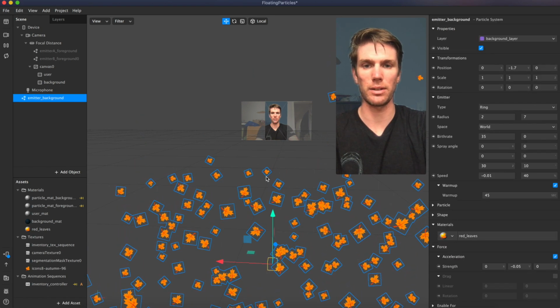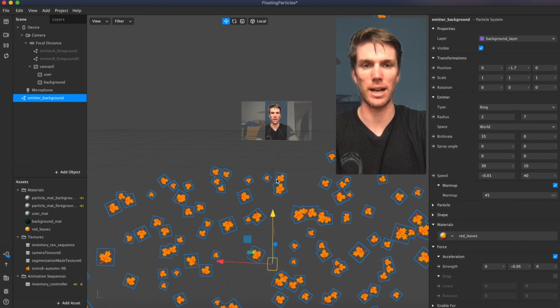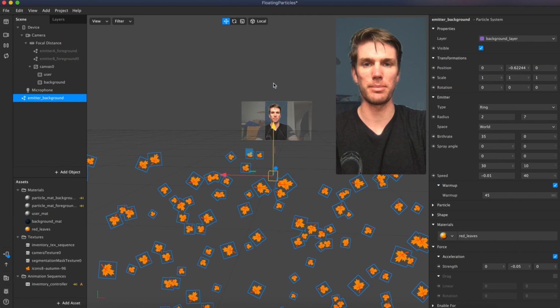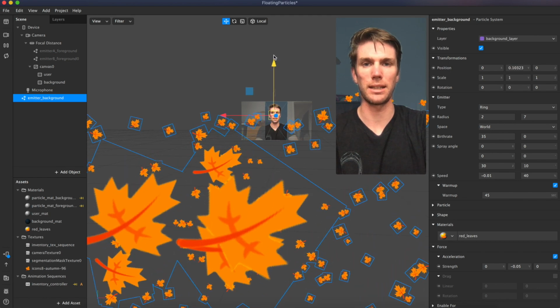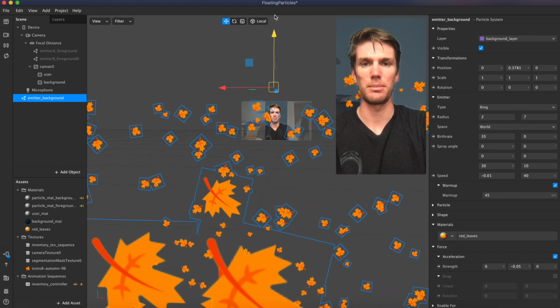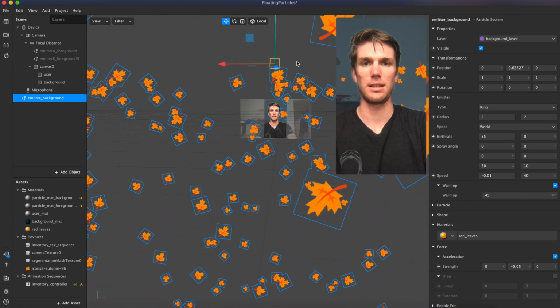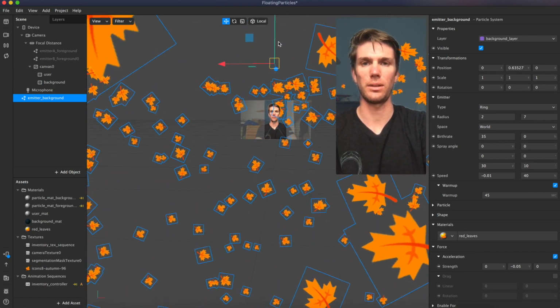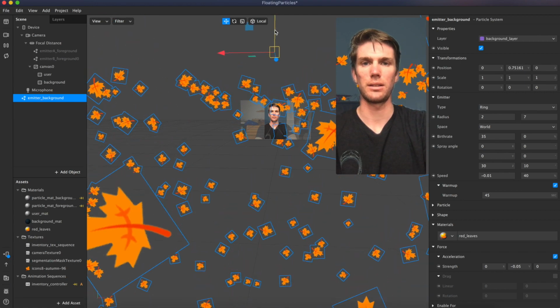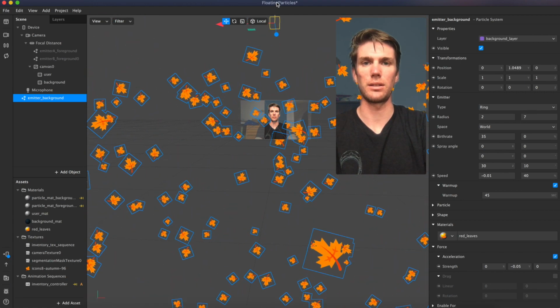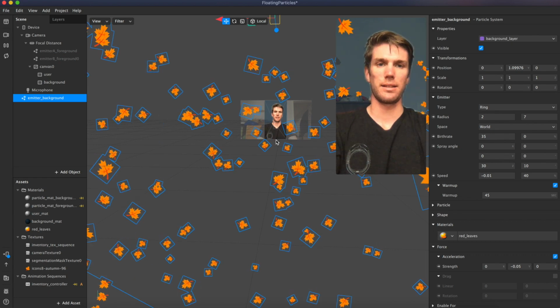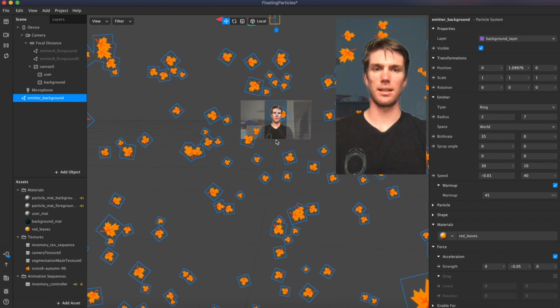A couple raining down. So what I'm going to do is drag the emitter above my head, actually pretty far above my head, and this will make sure that they are generated above me. Yeah, here we go. Love it. Even higher. Nice.